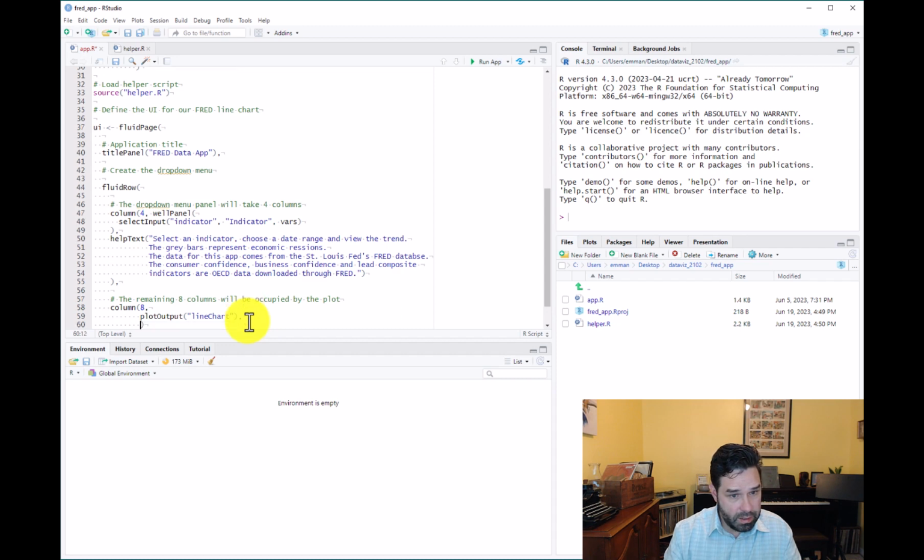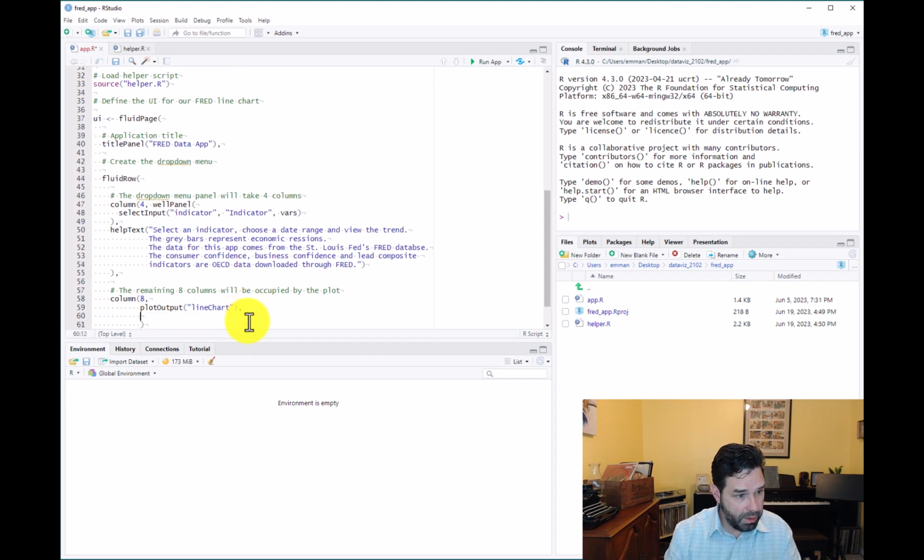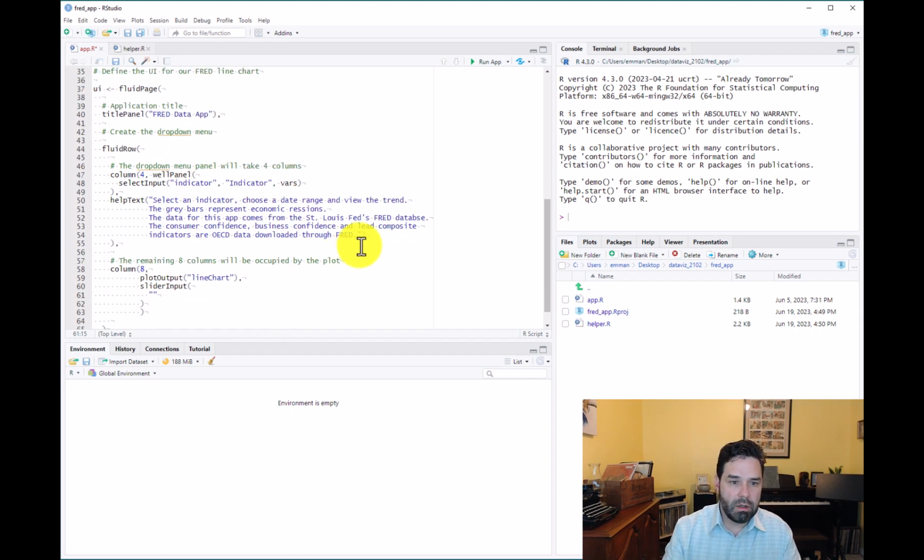Let's give ourselves a little bit of room here. Then sliderInput is the next thing we're going to type, and this is to build that slider underneath the plot. We're going to call this inputId range. So the input for our drop down is going to be called indicator, and the input for our slider is going to be called range. That's how we'll reference it later on. In terms of what the user is going to see, we don't really want a title over the slider, so let's just leave that blank.